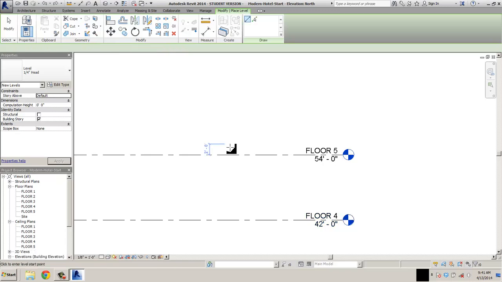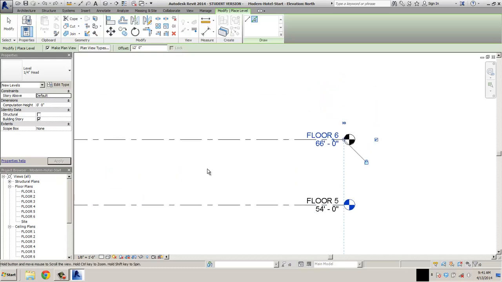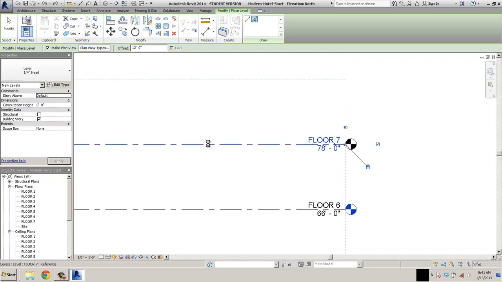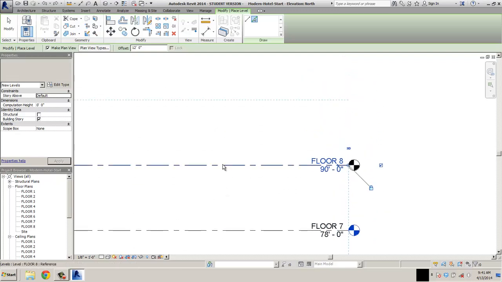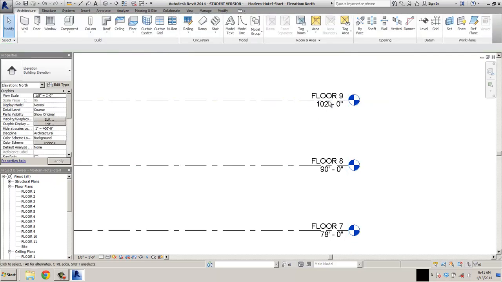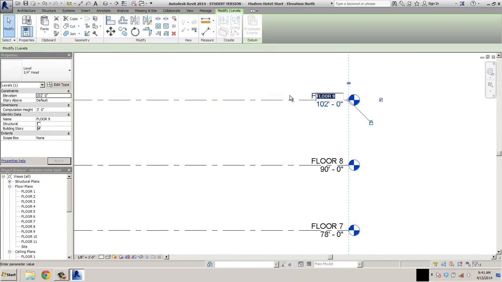Oops, screwed that one up. Pick line, there we go. Sometimes it doesn't take much of a mouse movement to put it in the wrong direction if you're kind of rushing just a little bit. The last one is floor 9 for now. And what we want to do is change, hit escape twice, there we go. Change this level to roof.